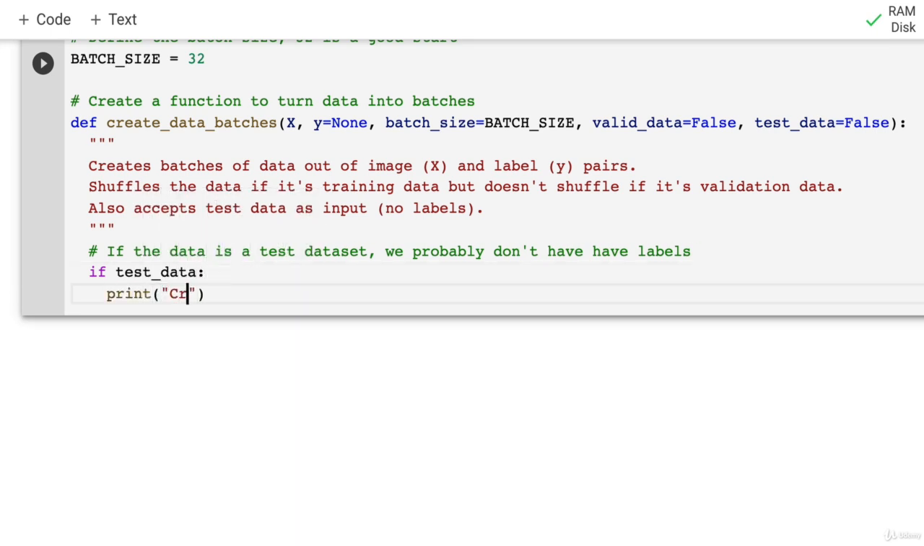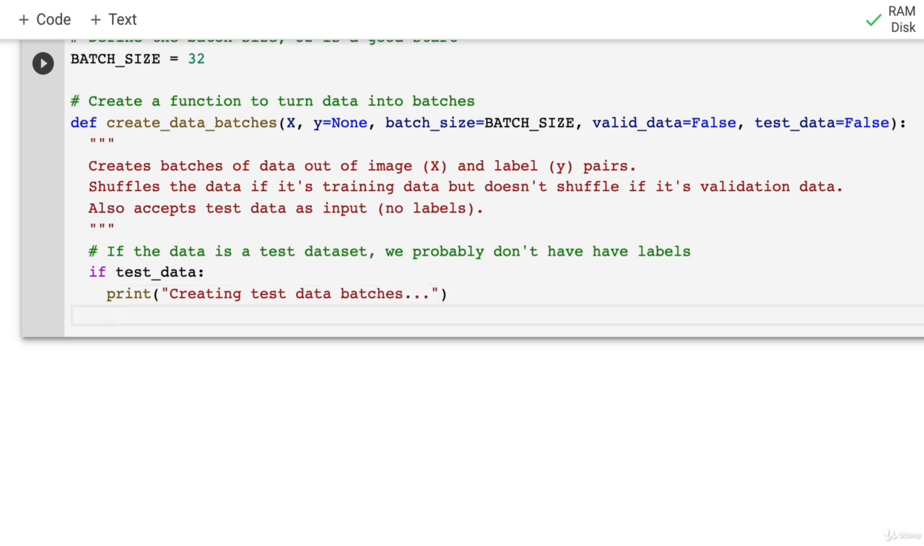print, let's give ourselves a little heads up. I love giving myself a little heads up of what's going on. "Creating test data batches", just to make sure that later on, if we're making some data batches and we've accidentally passed a false parameter to test data, we can tell it ends up doing it differently for the test data.